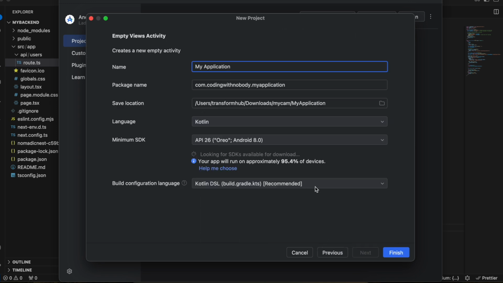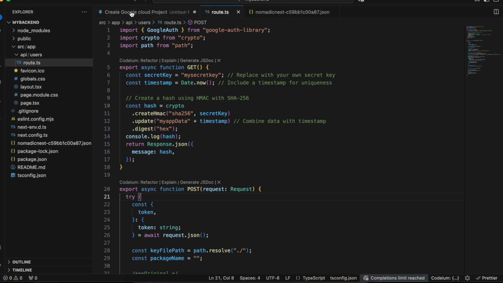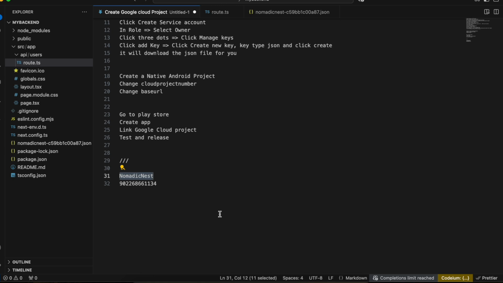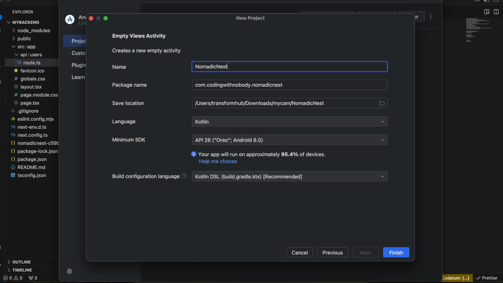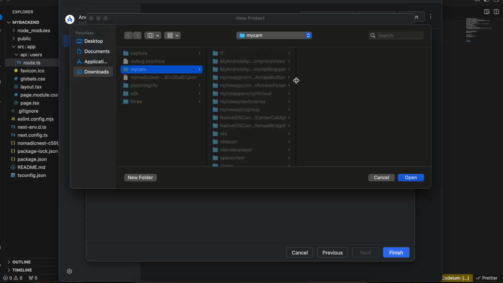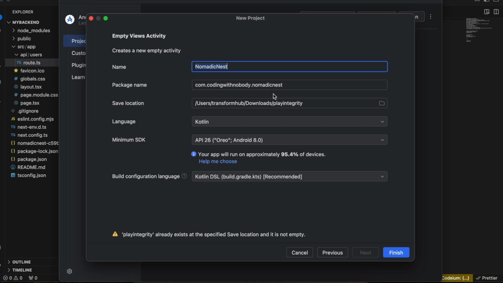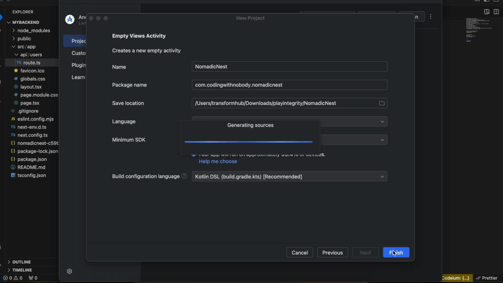I'll click on next. Make sure you give your application a proper name, not any random name, because we need to deploy this application to Google Play Console. That is the only way we can test the Google Play Integrity API as well. I have a name which I asked ChatGPT for, so you can do the same. I will name it Nomadic Nest. I'll change the location to the folder I have created, Play Integrity, over here. This is my package name. Again, give a proper package name because that is also important, and then I'll click on finish.